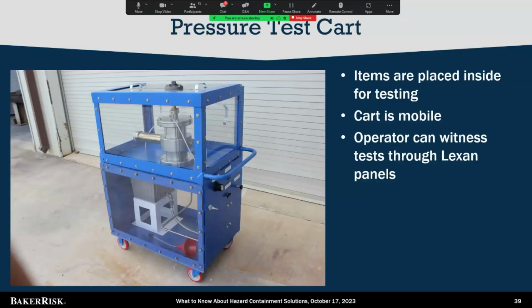Another type of safe enclosure shown here. This is a pressure test cart. Again, it's designed for sudden release of high pressure fluid. This one obviously is fairly small. The item is placed inside the cart for testing. One feature is that it's mobile. Obviously, we're using Lexan panels here, so the operator is able to witness the item under pressure.